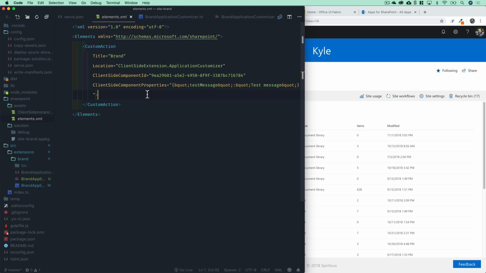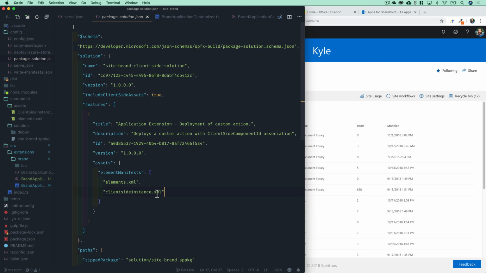If you don't want to worry about tenant deploying this, then you can actually go ahead and delete the client-side instance, and you can delete this from the element manifest, and then you'll just basically have a site app that you can add to any of the sites where you want to activate this.